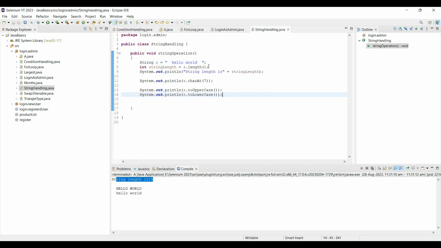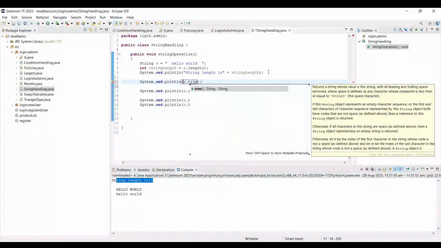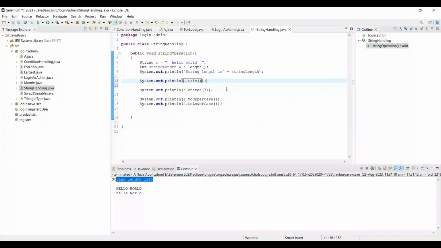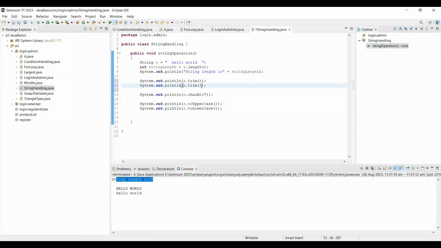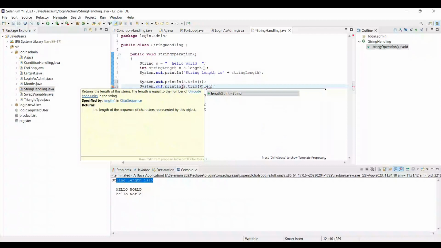So what I will do, I will first calculate the length without trimming this string. And then I will trim this string, s dot trim. And in that case as well, I want to print the length. So I will write one more print statement, length.